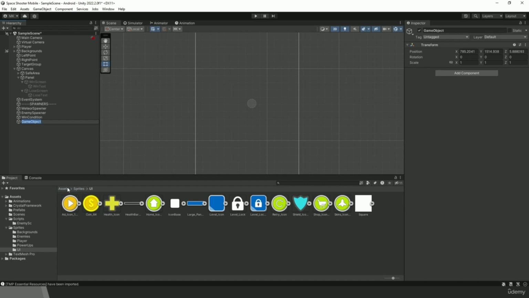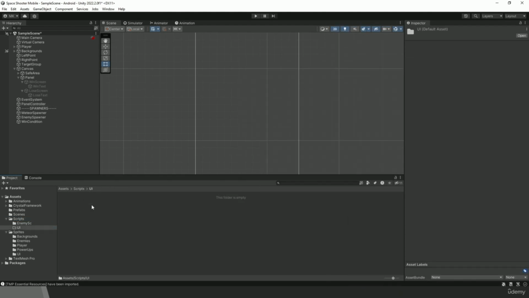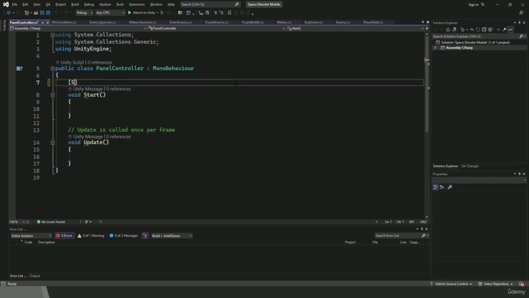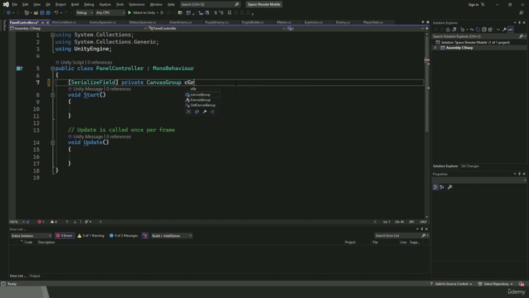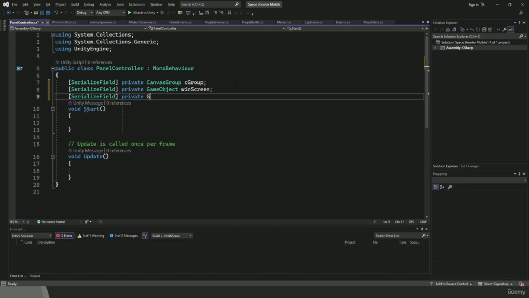Let's create a new empty game object. I will call it Panel Controller. Then let's create a folder for UI scripts. Create a new script, Panel Controller. Add the script to the object and open it. First, we need the Canvas Group variable. Then we need two game object variables, one for Win screen and another for Lose screen.